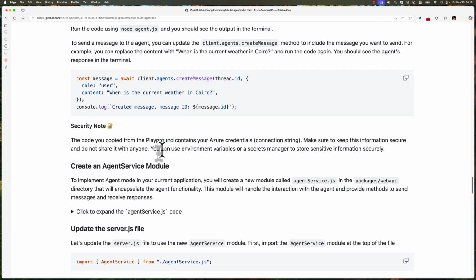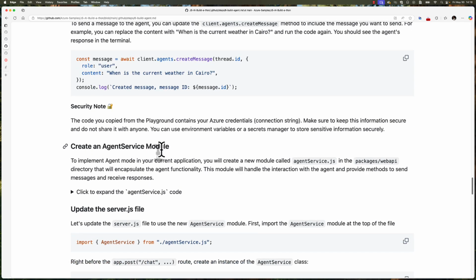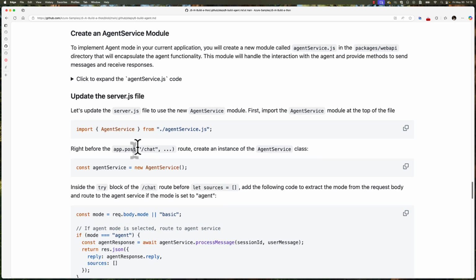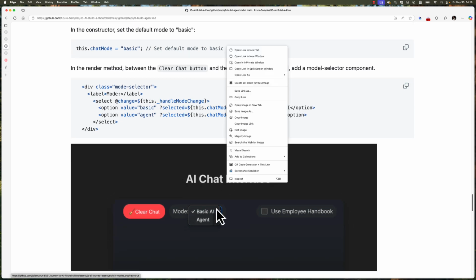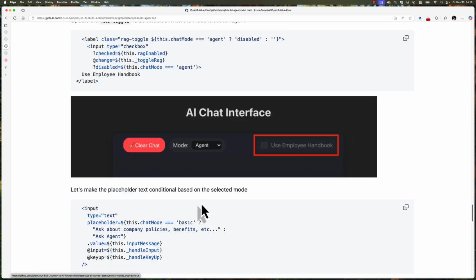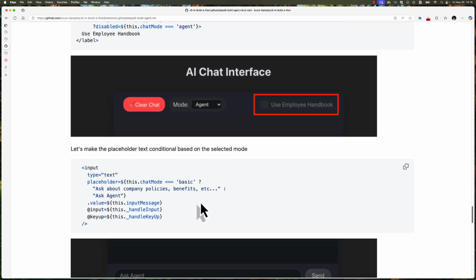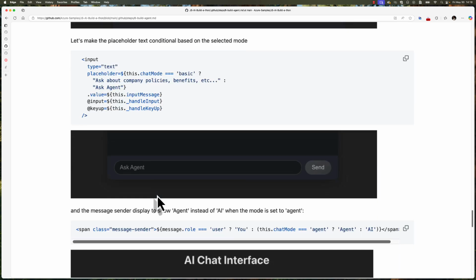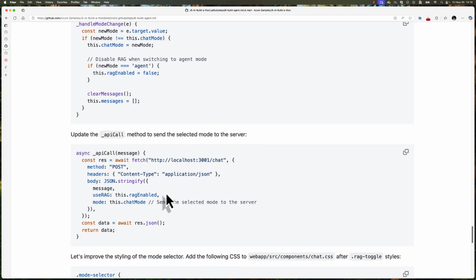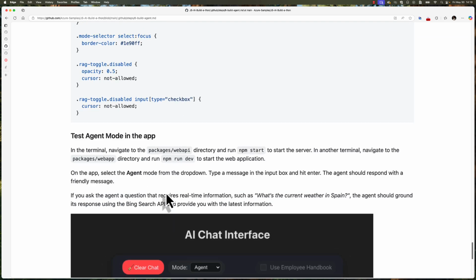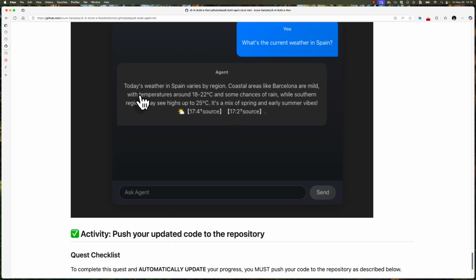The last bit is you create an agent service module whereby you can update it in the server.js file, update the chat UI to now have an agent module, and with that, you can be able to switch between agent mode and the API mode. In agent mode, you can be able to ask any question like, what's the weather? And it will be able to respond with the weather depending on the region you are in.